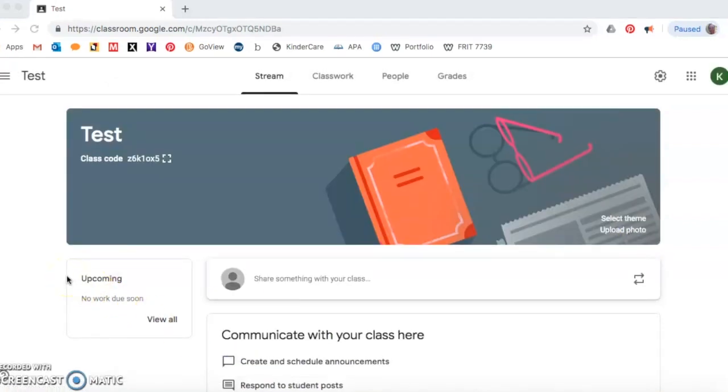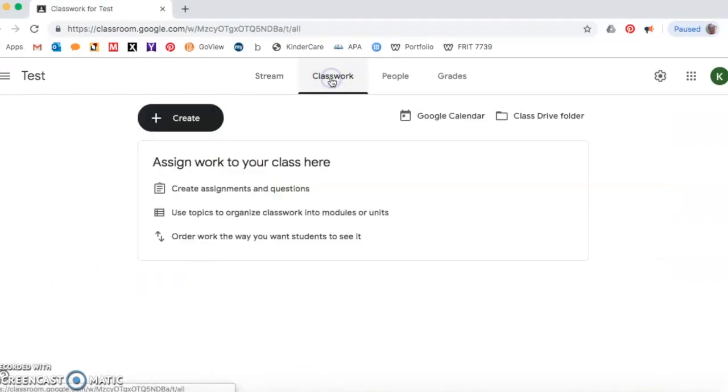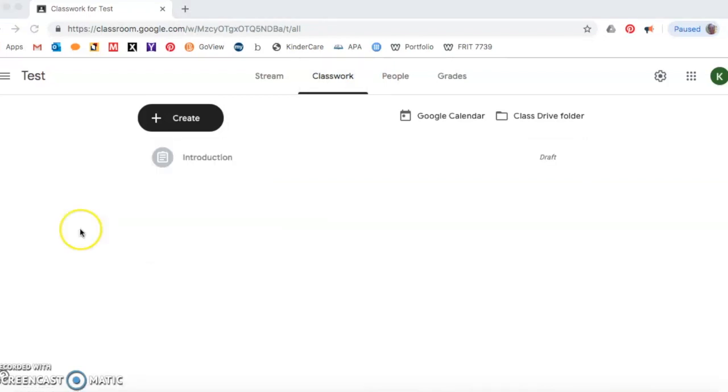The classwork section of Google Classroom is where most of the work happens. You can post assignments, quizzes, questions, and materials. You can also reuse a post from another class and create topics to organize your material. Let's learn a little bit more about each type of post.